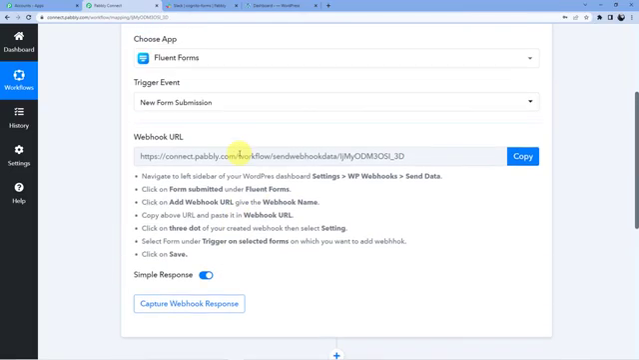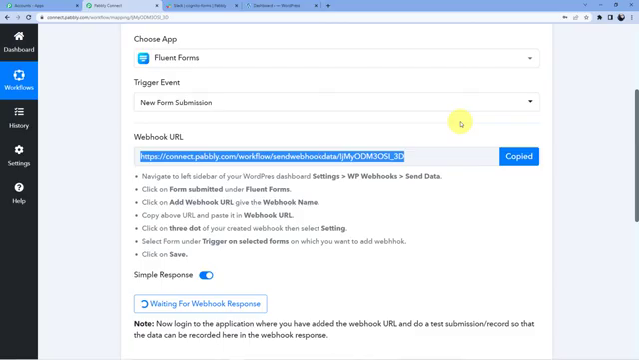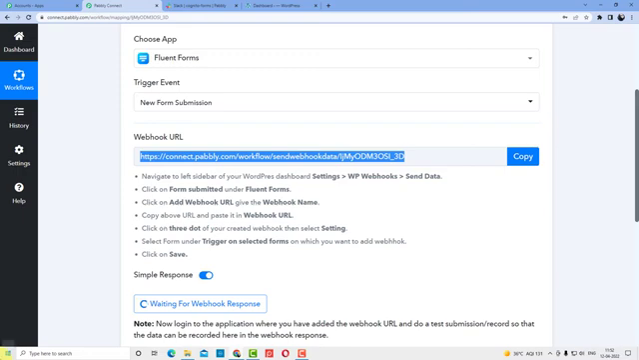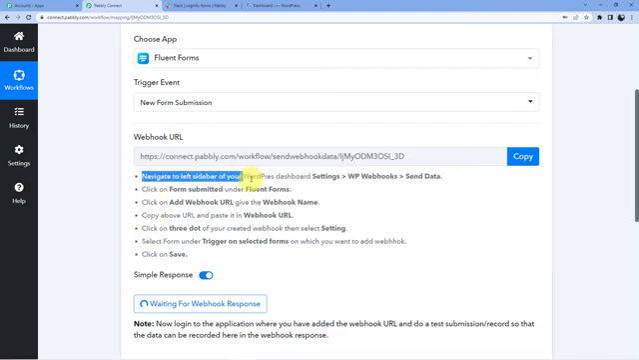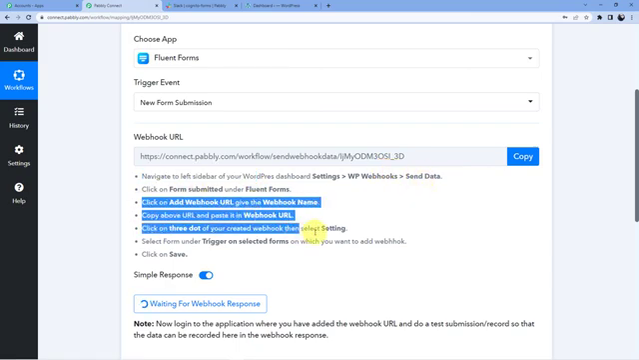Now you can see we have this webhook URL. Now this webhook URL will help us connect our Fluent forms to our Pabbly Connect account, and after that we can proceed with our next steps of our automation. Now how you are going to connect your Fluent forms to your Pabbly Connect account, here you can see these are the instructions given here. Navigate to left sidebar of your WordPress dashboard, settings, WP webhook, send data, click on form submitted under Fluent forms, and then you can read on and on.